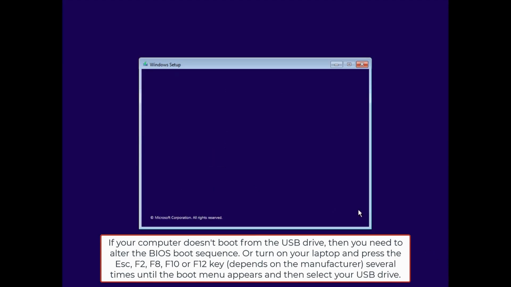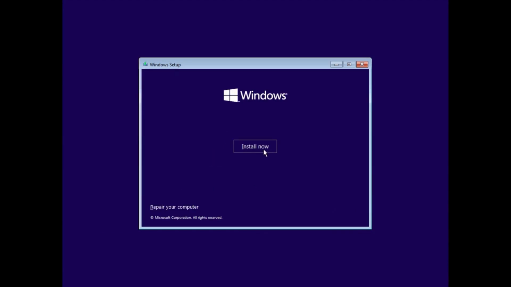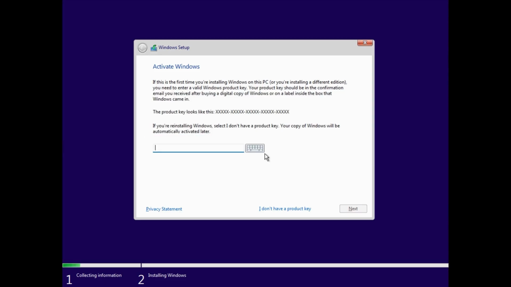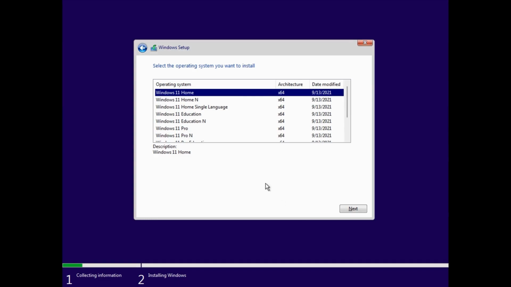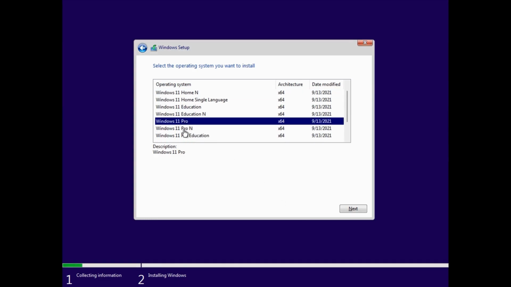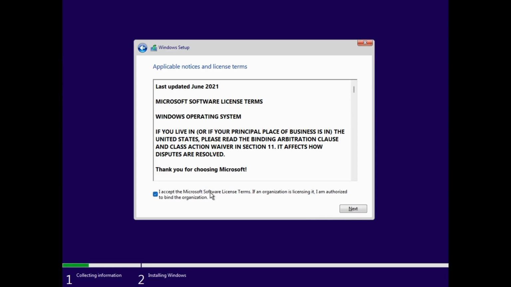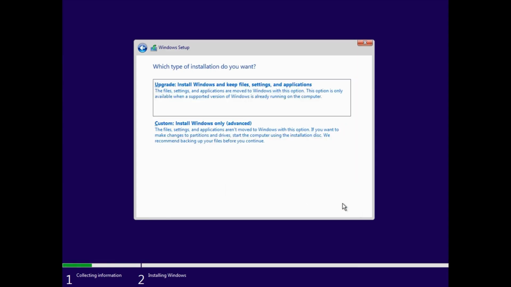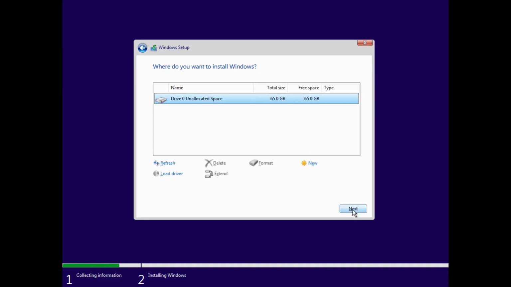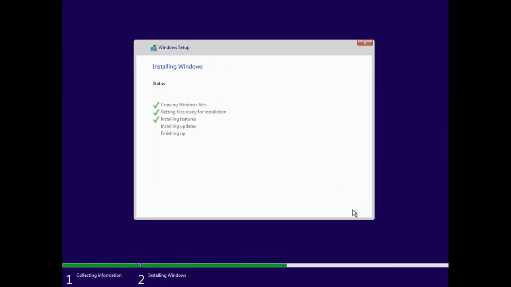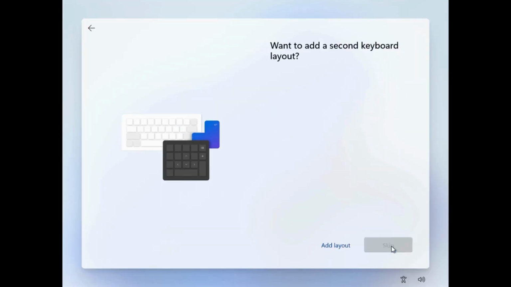Now, follow the setup exactly the way I'm doing it. You can repeat the same process on your system. The setup is now complete. Next, we will configure Windows.